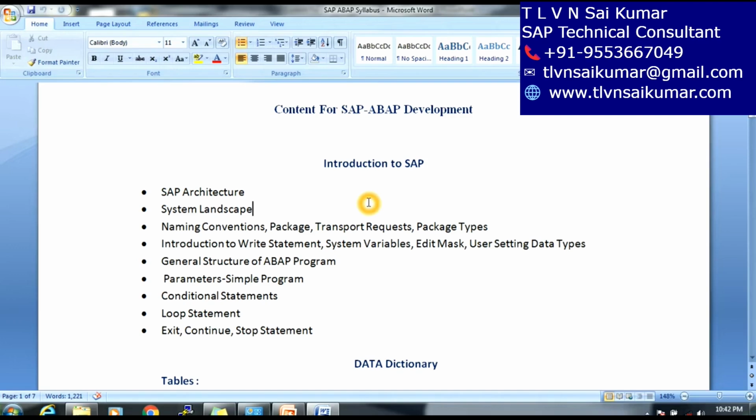Next, an introduction to the write statement and system variables, how to edit masks, how to create user settings, and data types. Next, the general structure of an ABAP program, what type of structure there is in ABAP programming, and those things. Next, we are going to discuss parameters and simple programs.